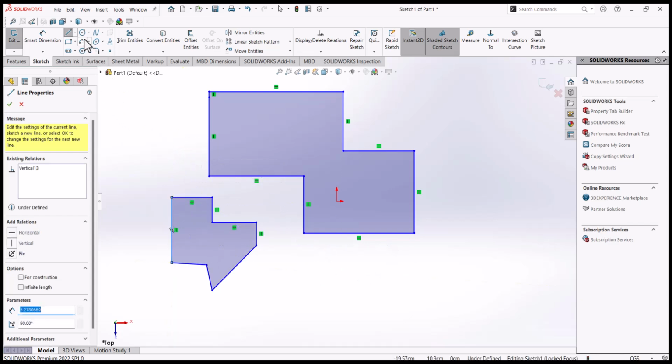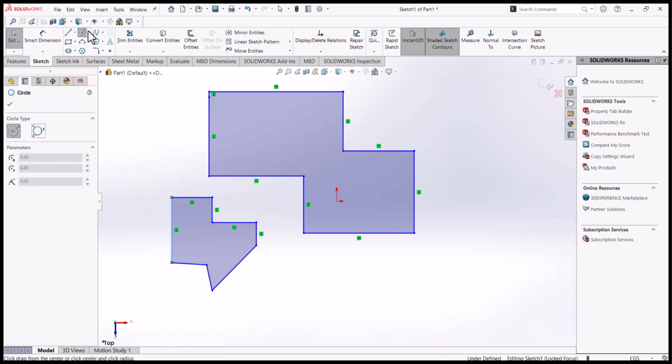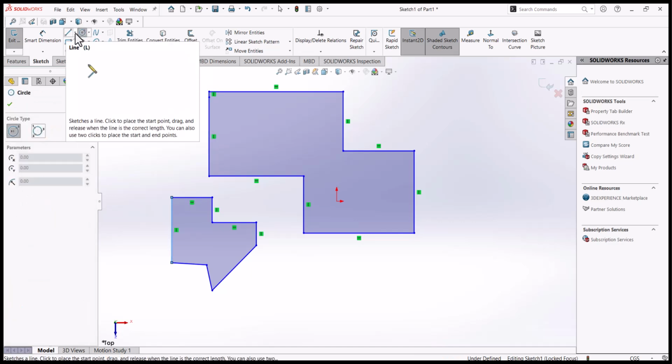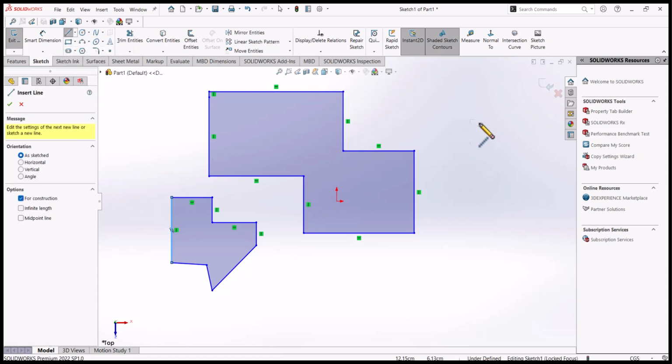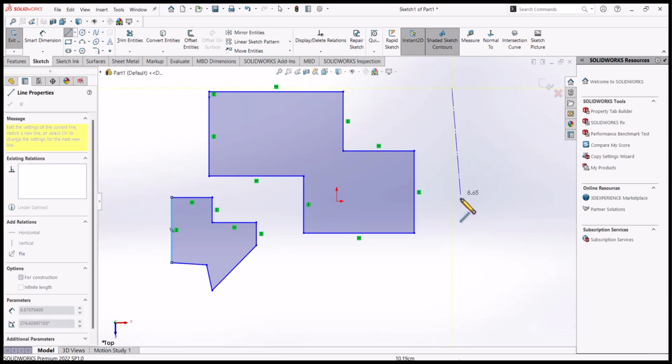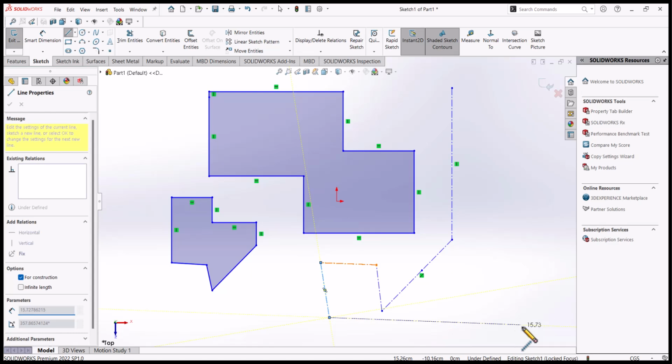There is another tool which is the circle. But before that, if you come to the line tool, down the line tool, you have center line and midpoint line. So let me talk about the center line. The center line is short dashes. You can see there are short dashes to communicate to the one drawing that these are constructional lines.